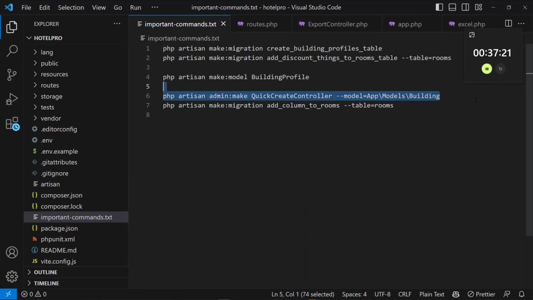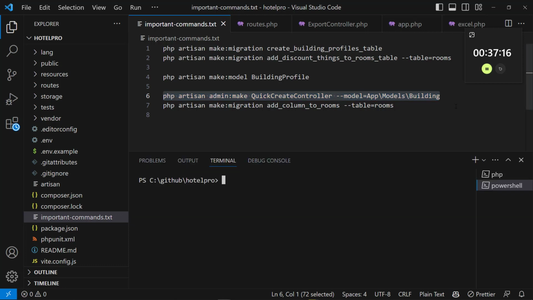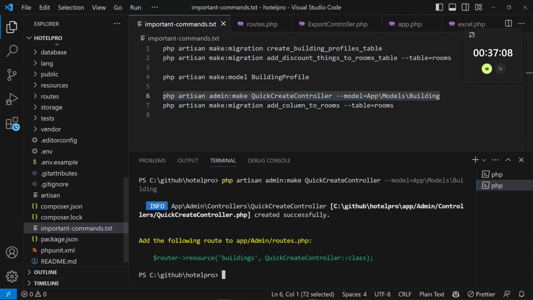So I hope you're together. I'll copy the code, open the terminal, and paste it. Remember, I have two terminals. One is for the serving, another one is for the commands. So I put my command there and I run it.